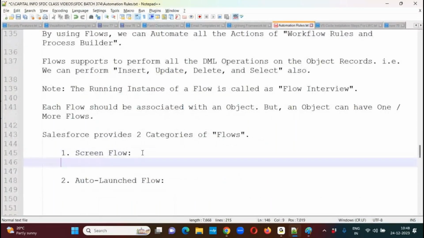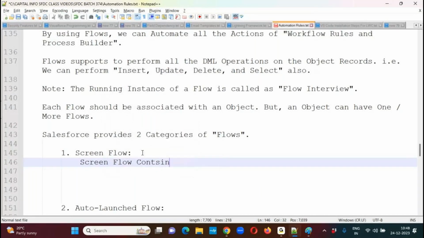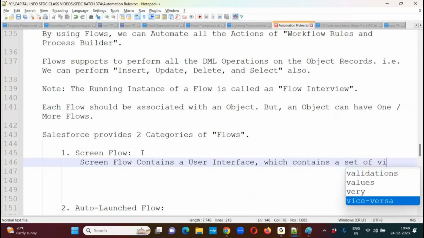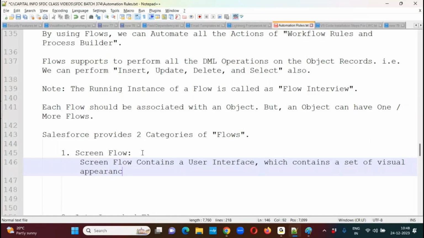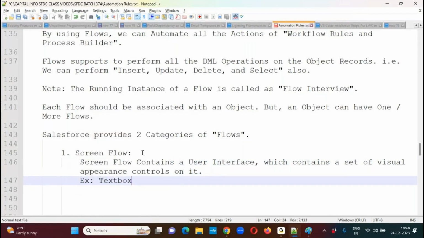Screen flows. A screen flow contains a user interface which contains a set of visual appearance controls on it, for example text boxes, checkbox, picklist, buttons, etc.